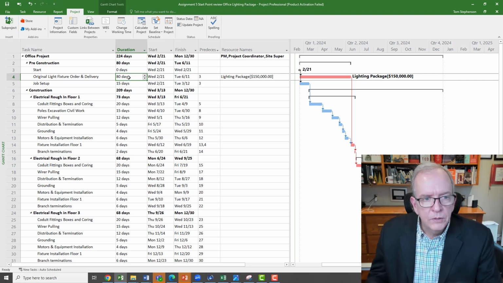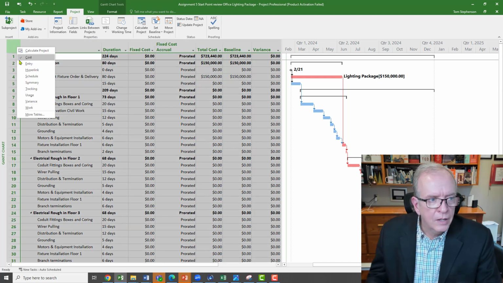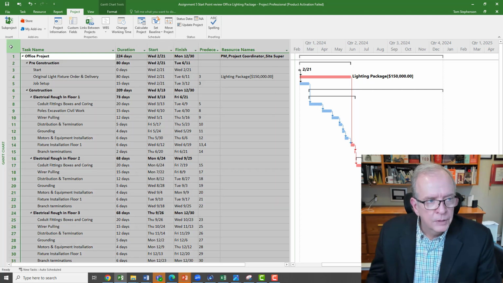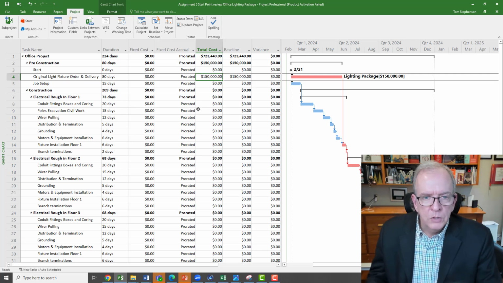And now what I want to do is take a quick look here at the cost screen. I can see right now these are our total costs on this particular project. This includes the cost of our PM, project coordinator, and site super, which we've applied to the whole project. It's also including the price of our original light fixture order and delivery. So what I want to do is change this to 25 days. We're in the cost screen right now.